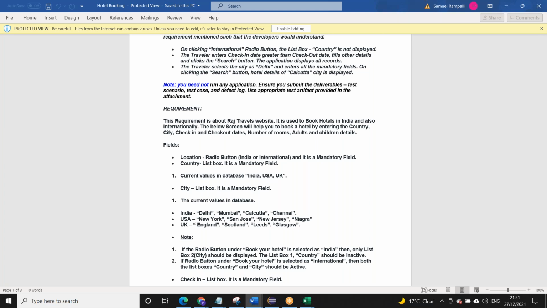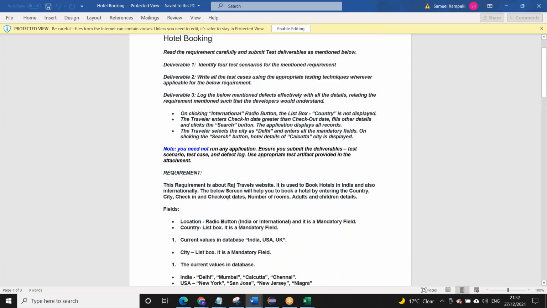Here, first of all, you will read what happens on clicking the international radio button: the country is not displayed. These are the defects the requirement mentioned. Write all the test cases using the appropriate technique and then log the below defects. Then you need to run the application, ensure submit. So the requirements are here.